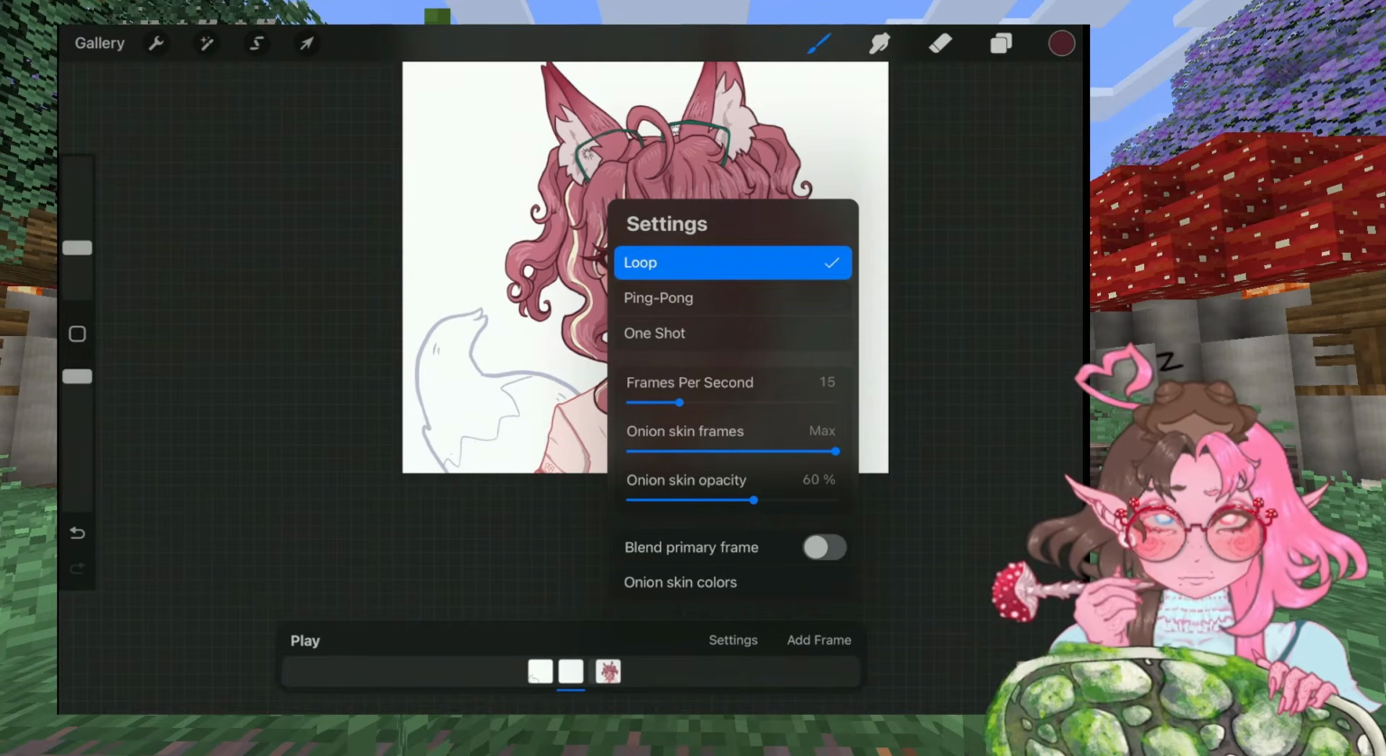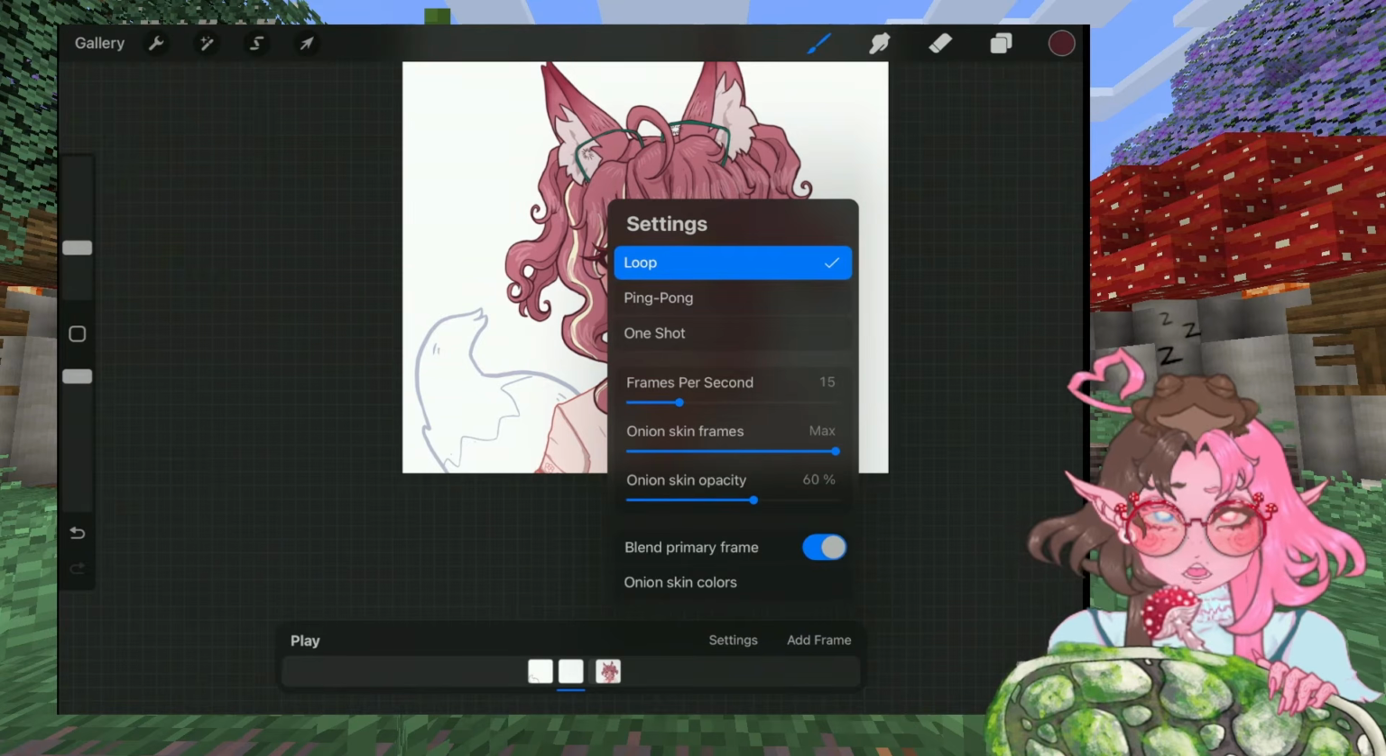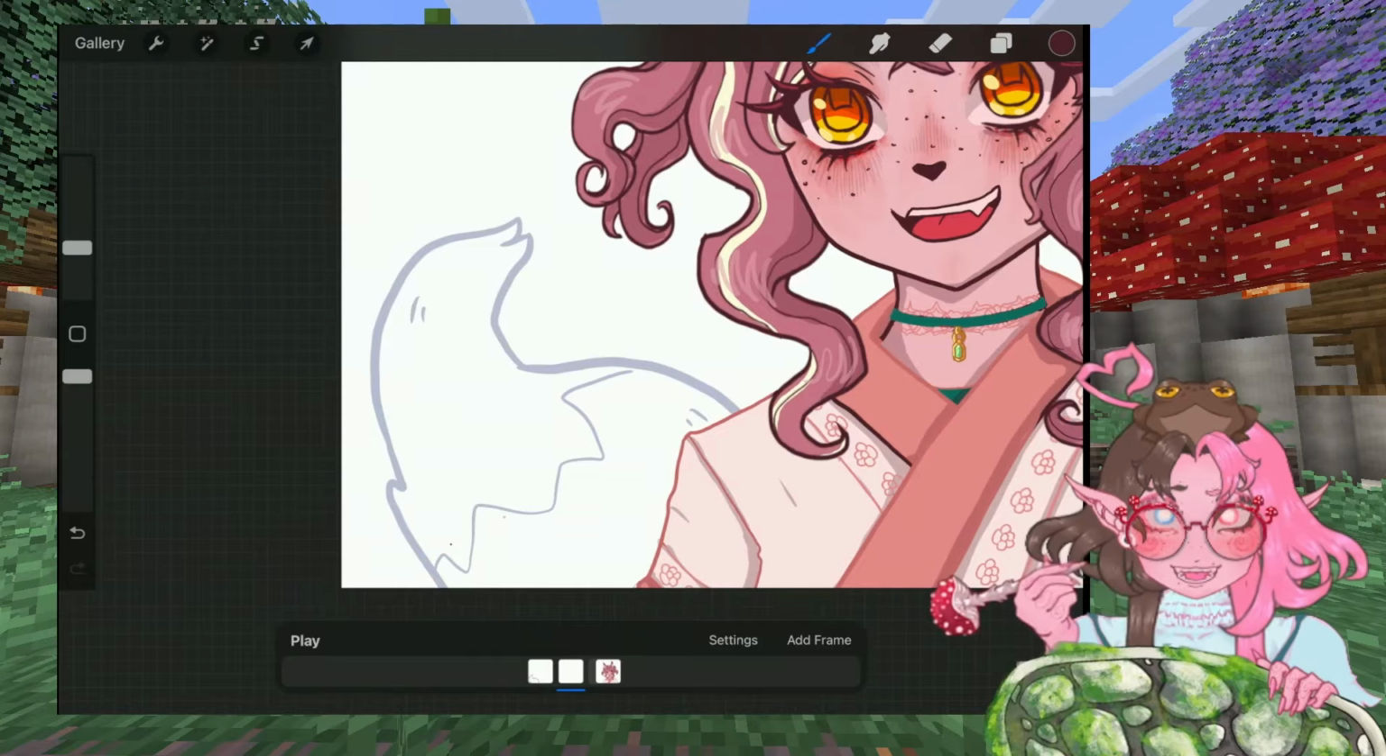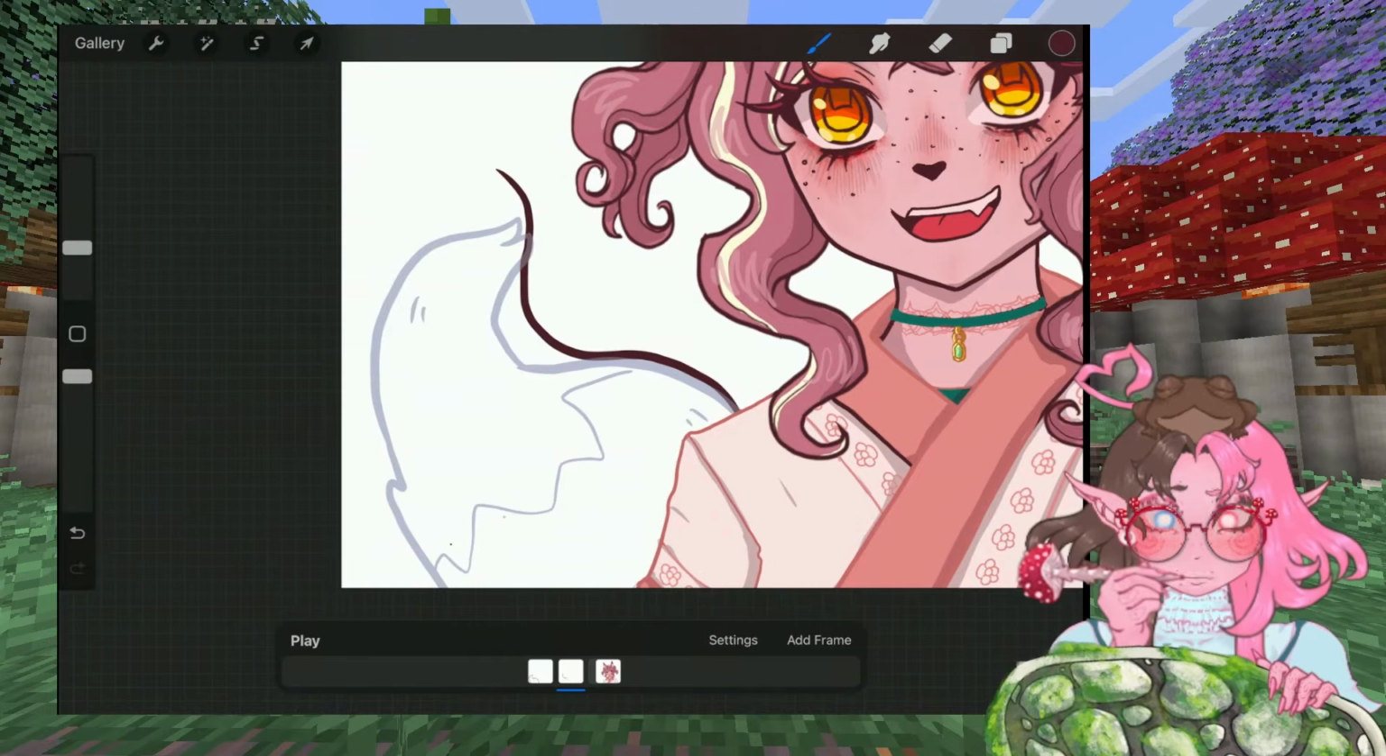I just keep it at max. We're not gonna touch any of these settings for right now. Check mark blend primary frame. We just trace over and we do the next one, thinking about how the tail would maybe move.